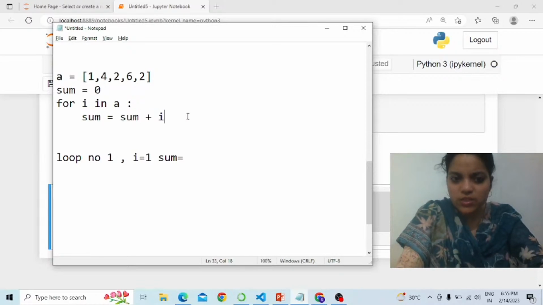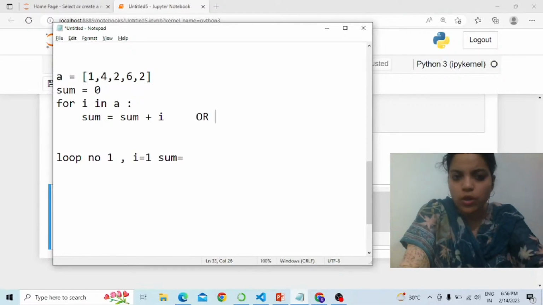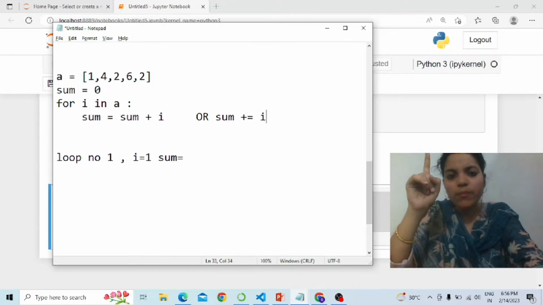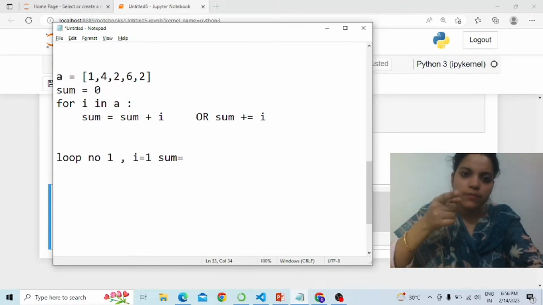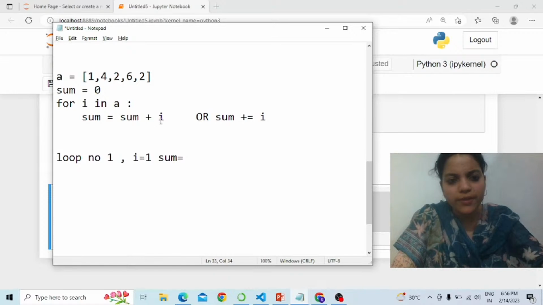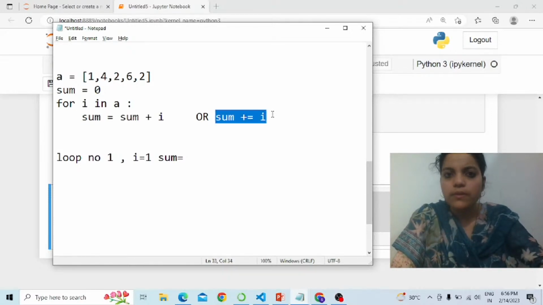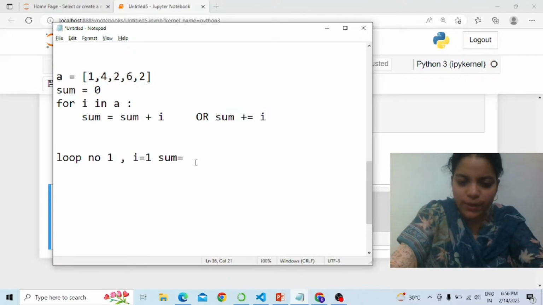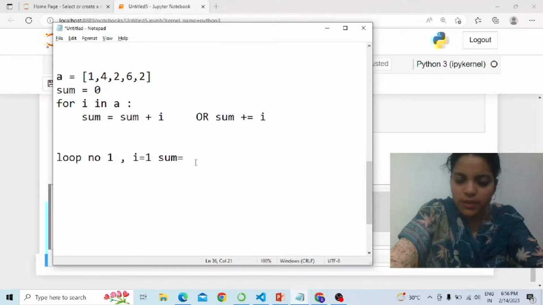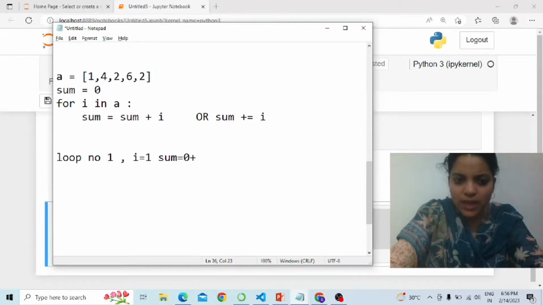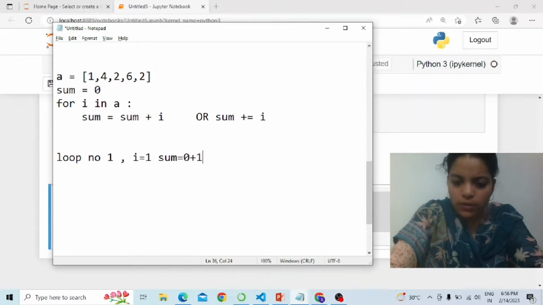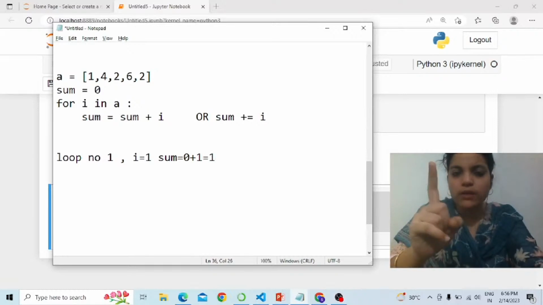Friends, I just write one thing here. This could be written in shorthand using sum plus equal to i. Remember shorthand operators. You can write it this way or you can write it this way. Clear? Fine. Anyways, sum is equal to sum plus i. What was the value of sum earlier? 0. 0 plus i. Who is i now? 1. So new sum will become 1.